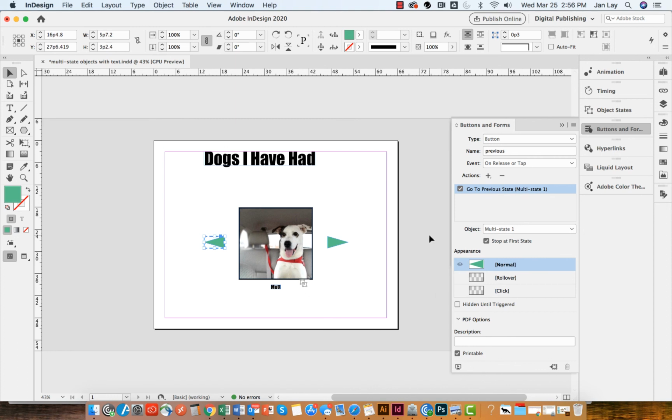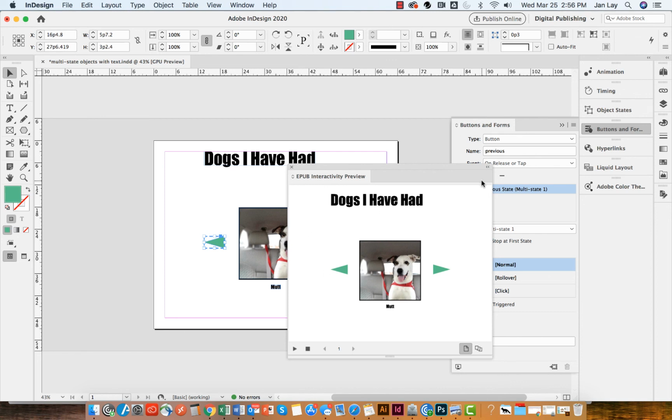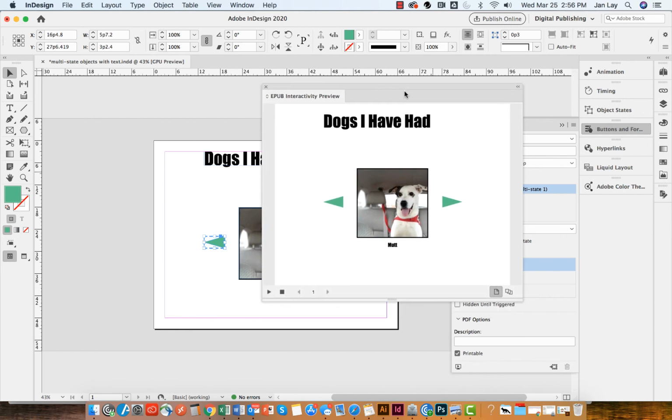To make sure that this works, I'm going to come down to the bottom left-hand corner of this screen where I can preview my spread. If it's too small, I can drag the corners to make it bigger and put this where I can see it, and then I can click on these buttons and see that my right button does go to the next state and stop at the end, and my left previous button goes to the previous state and stops at the beginning.